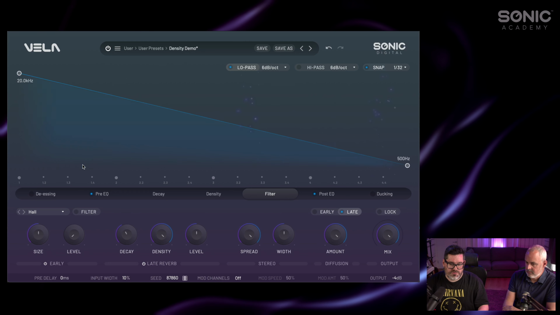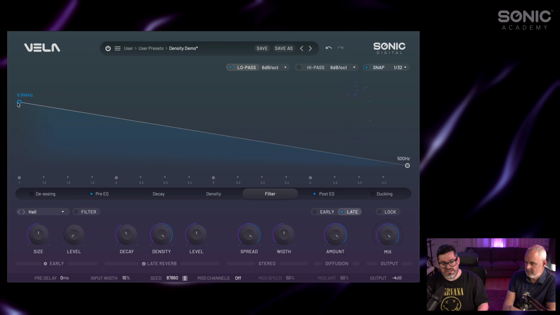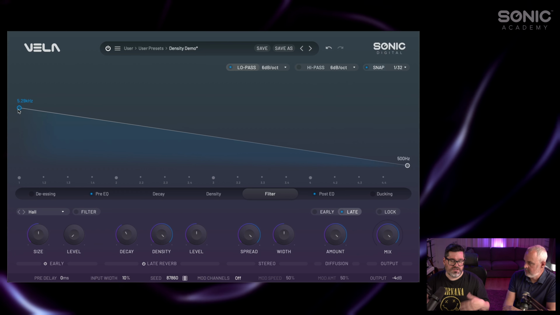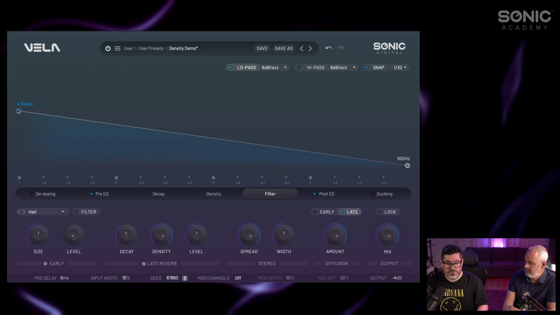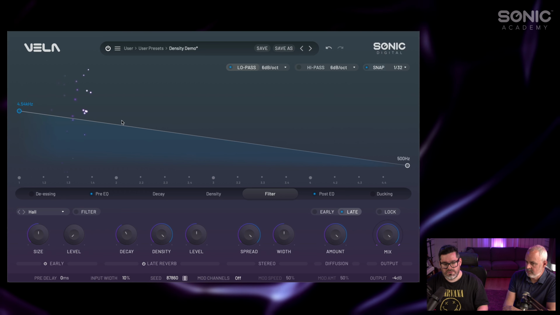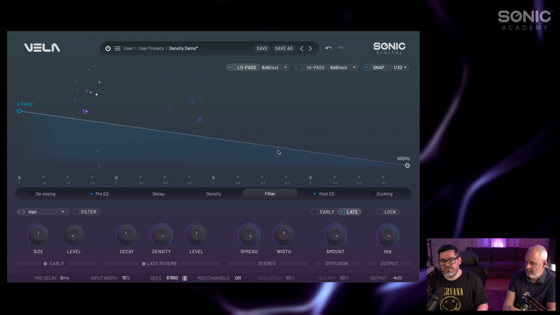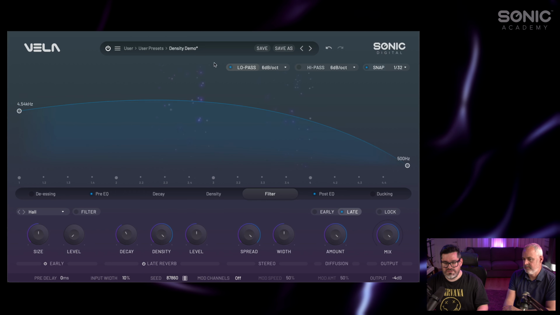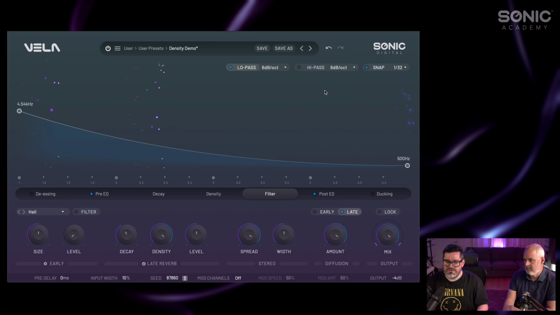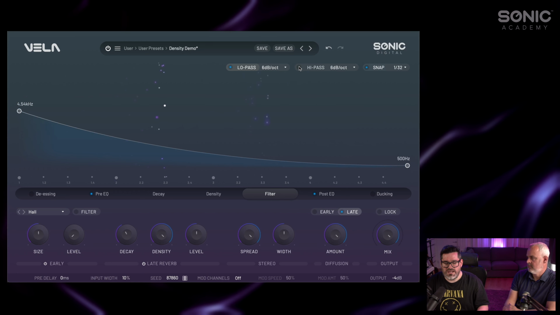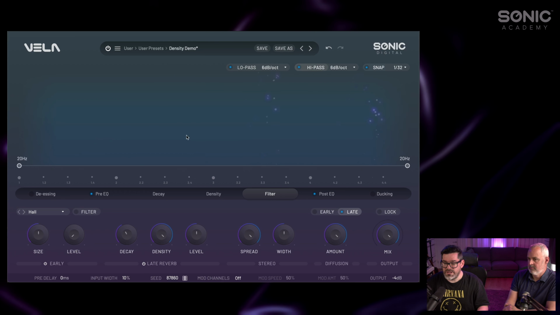Obviously, if you're trying to recreate a real space, a lot of times the initial frequency that you're getting back will be quite low, and that can go down quite quickly. Again, we've got curves, so you can curve that about. And you can do it for high pass and low pass at the same time.